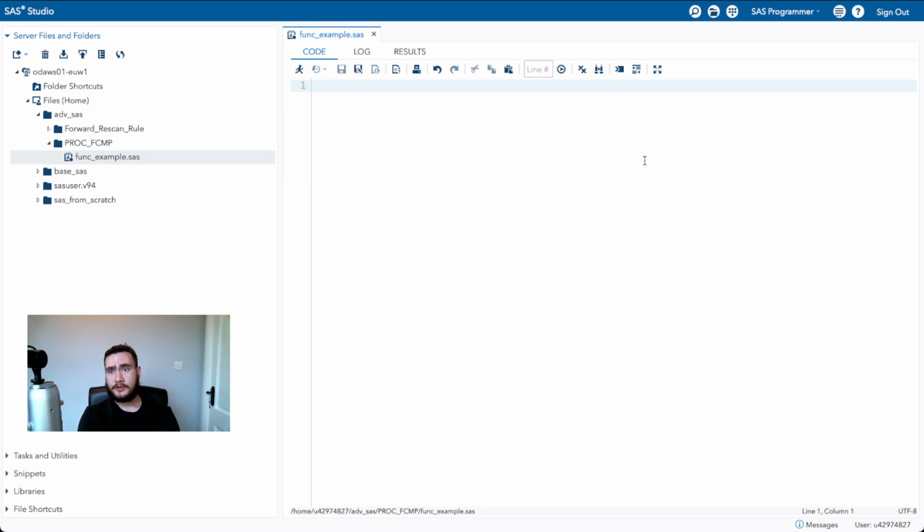The whole point of PROC FCMP is to allow you in SAS to write your own functions. So FCMP stands for Function Compiler. F for function, CMP is an abbreviation for compiler. And it actually allows you to do two things. The first is to write functions and obviously call them again so you can use them. The second one is subroutines, and we'll see how subroutines and functions differ from one another as well.